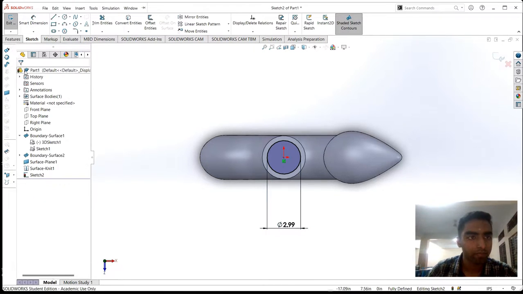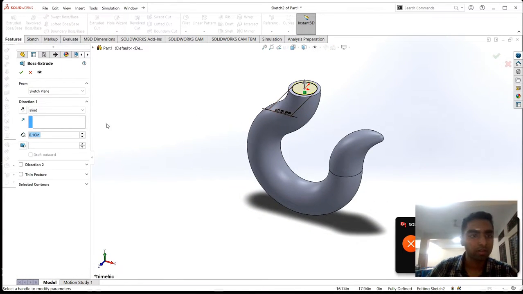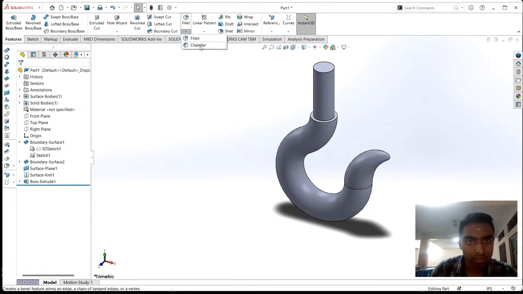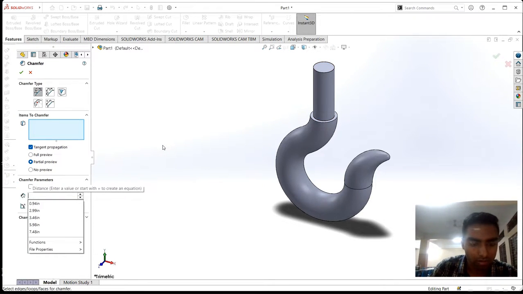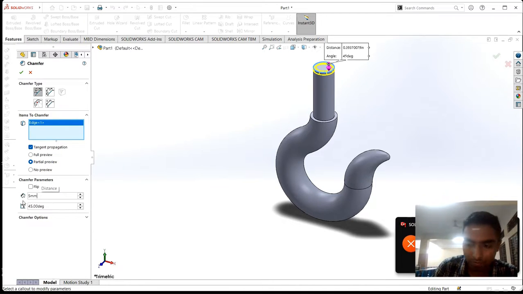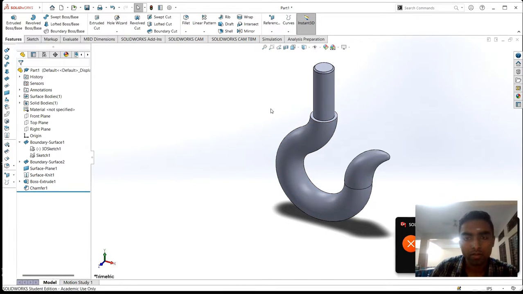Okay, now features, extruded boss, and it will be 203 mm. Okay, now we will go to fillet, chamfer, select this edge here and 5 mm. Okay, chamfering is done.